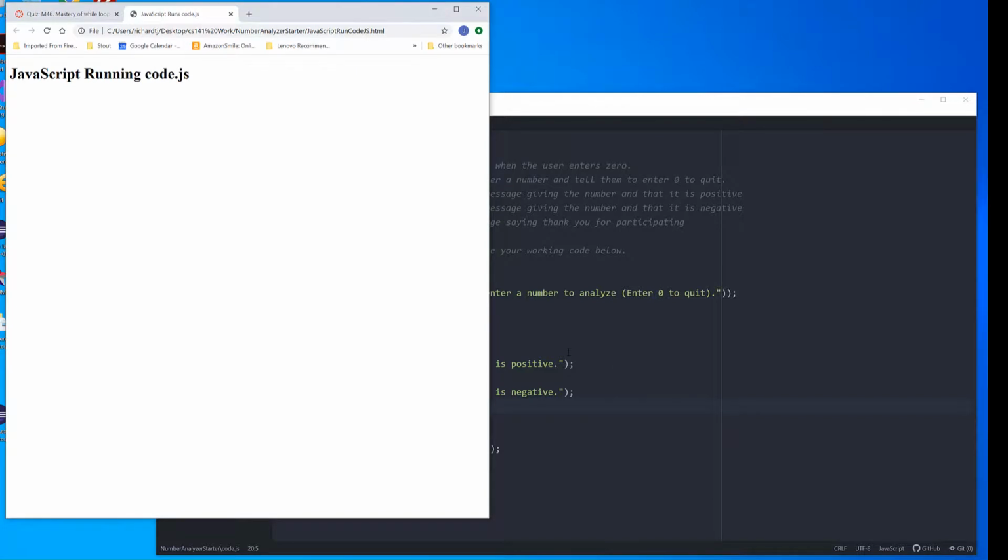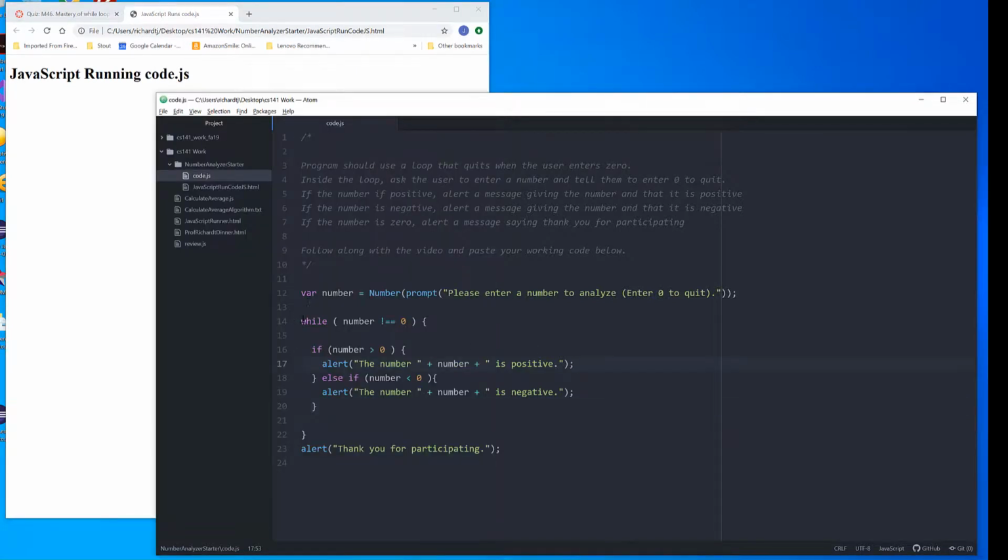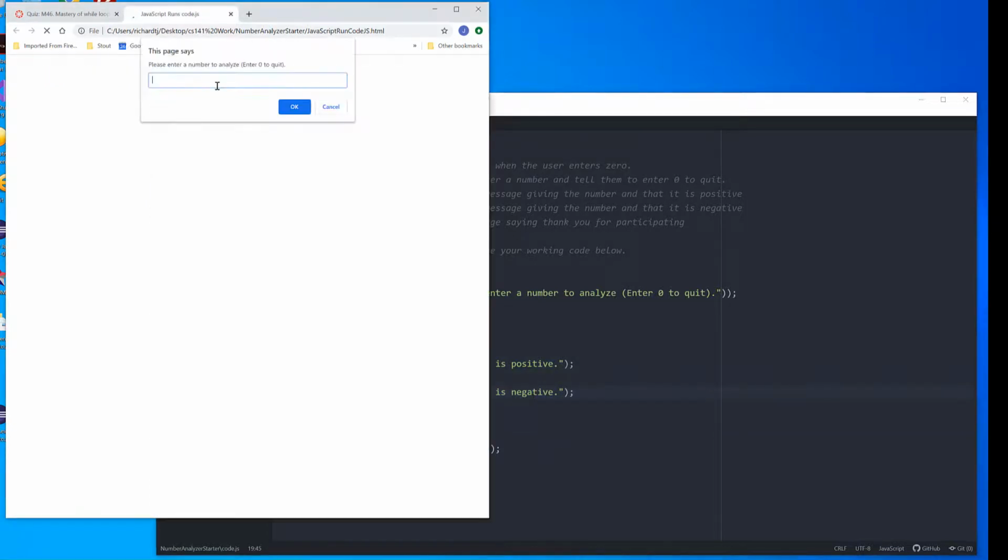Okay, so it came in, it said that, well, this is false, it is 0, so it skipped all the way down to the end of the while and then just alerted thank you for participating. Now let's try a different number. So we'll put in 9. 9 is positive. Oh, uh-oh.